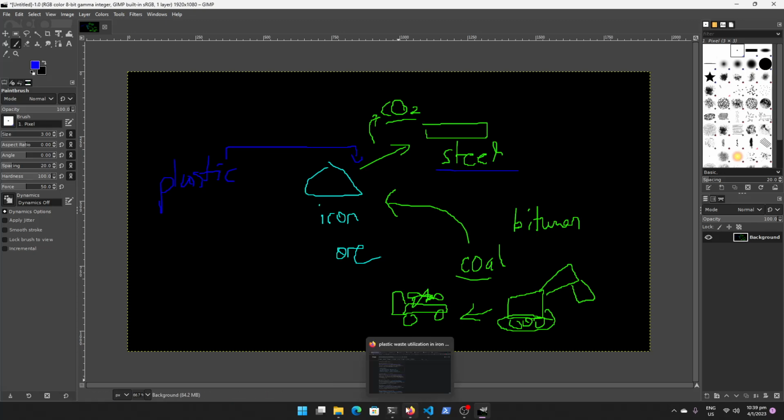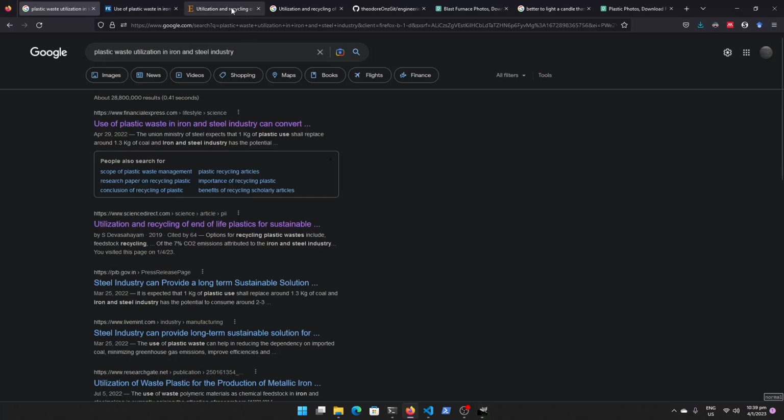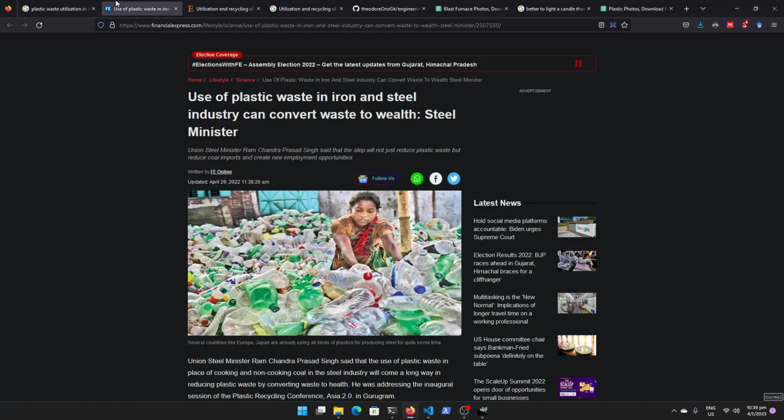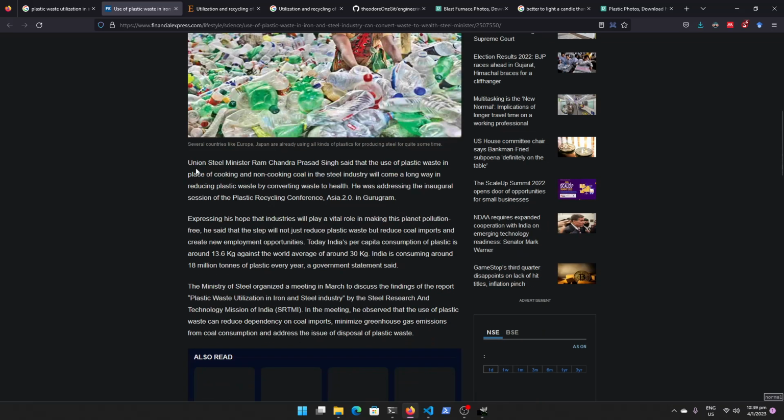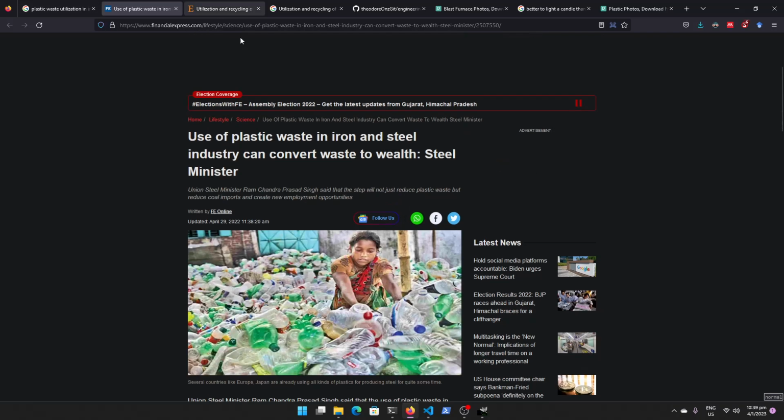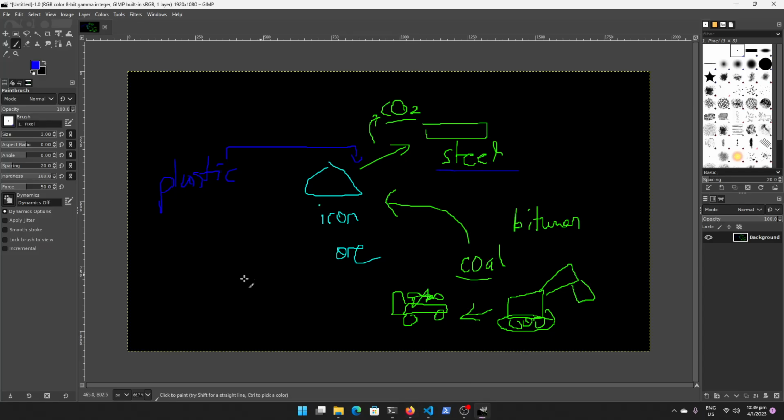There has been a fair bit of research going on. Here's an article for you: Use of plastic waste in iron and steel industry that can convert waste to wealth. It looks like it's in South Asia. So yeah, that's one advantage.